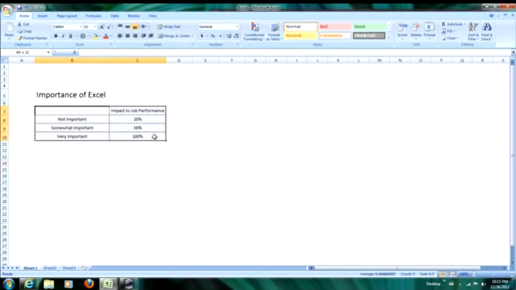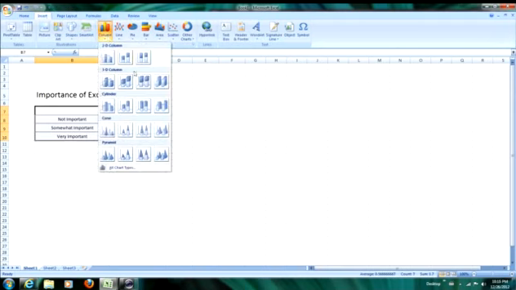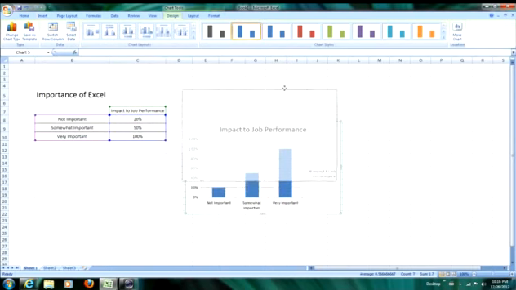Now to the actual graph. You want to highlight all of your data. Then you want to go to Insert, Column, and you want to look and see what you want your graph to look like. So I kind of want it to be a simple bar graph. I'll click on this one. And let's say I didn't like that.